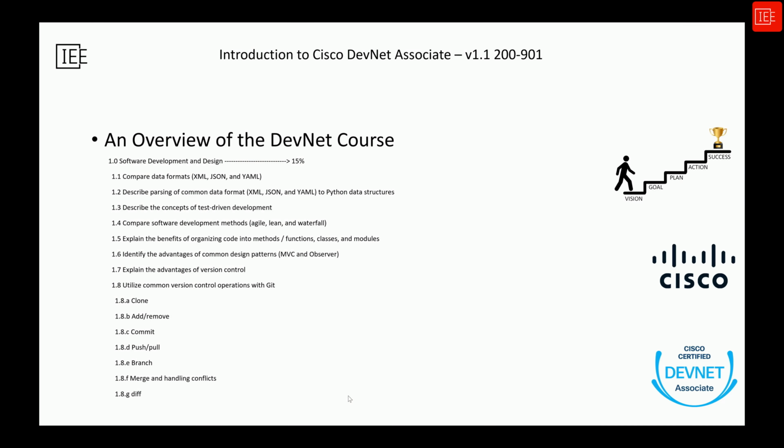So this is an overview of what we are going to cover in this course, and this will be based on the CCNA DevNet Associate syllabus. The software development and design section of the Cisco DevNet Associate exam is all about helping network engineers become comfortable with programming concepts that are essential for automation. Since this section makes up 15% of the exam, it is important to understand the basics of software development, even if you don't consider yourself a programmer.